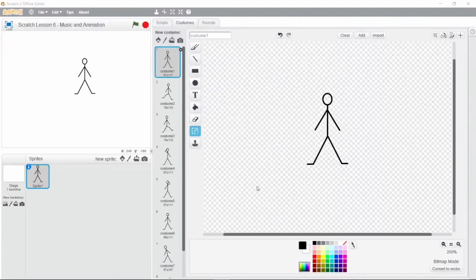Welcome to Scratch Lesson 6, Music and Animation. In this lesson, you're going to learn how to create a very simple sprite and change a number of costumes for it so it looks like it's doing some basic movements. And we're going to set those movements to music so it looks like our sprite is kind of dancing.